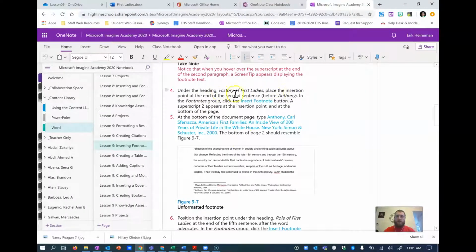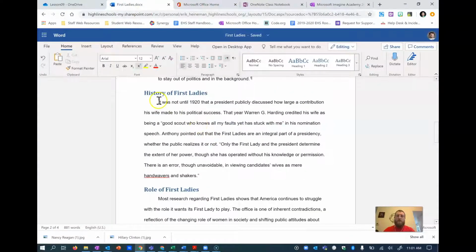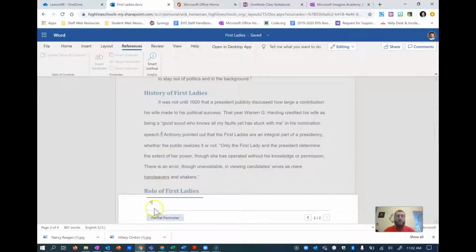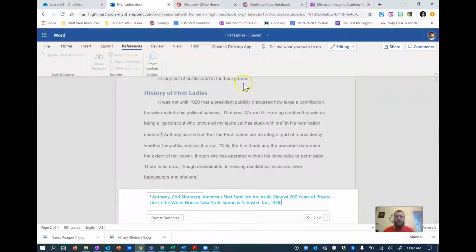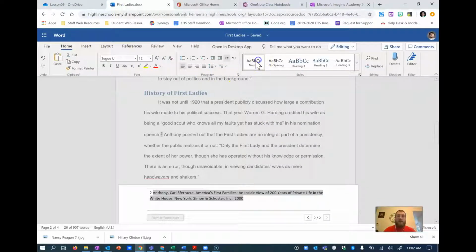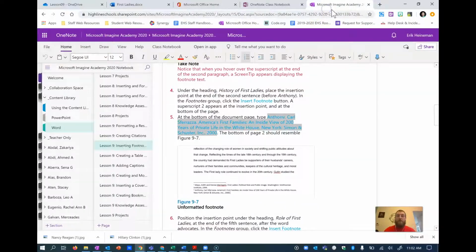Okay, and now let's see where we need to go. Under History of First Ladies, at the end of the second sentence before Anthony. Right here. That's where we're going to put that. We're going to go to References, insert another footnote, and you notice it's got a 2 now instead of a 1, because it's the second footnote. And we're going to put all of this in there. Okay, copy there. Back here, Control V to paste. We'll go ahead and select it. As I showed you, you can have quite a bit of control. We can control font and everything.